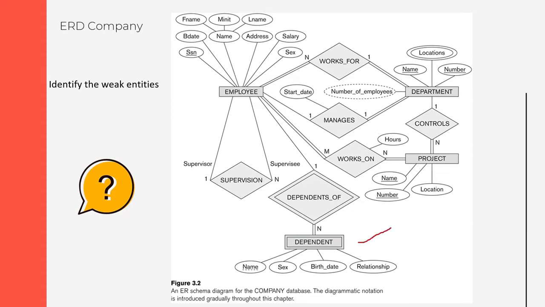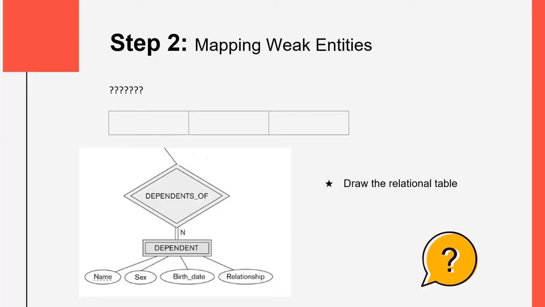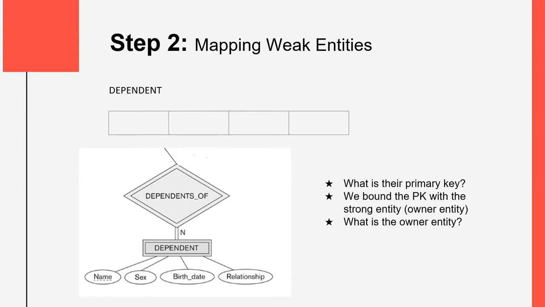So dependent is the weak entity, whose corresponding entity is employee. We can say that this dependent is owned by employee. Let's see how we will name it. We draw the relation table here and name it based on the weak entity name. So we name it dependent.